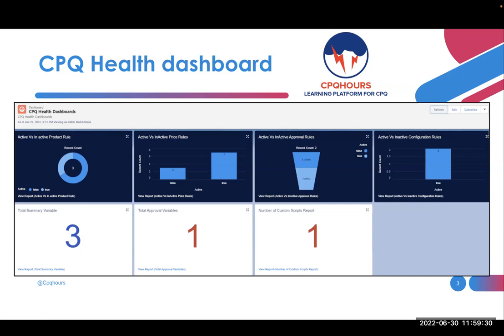Now what will the CPQ engineer team do? The CPQ engineer team will visualize this dashboard on a weekly, bi-weekly or monthly basis. They see that inactive product rules, inactive price rules or inactive configuration rules are increasing day by day. So now they have to take action to delete those rules from the Salesforce CPQ environment rather than managing these rules on the production environment.